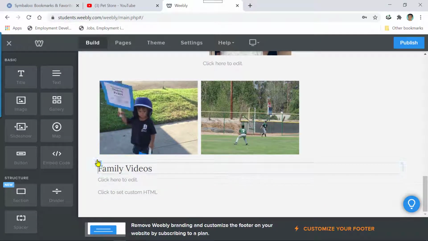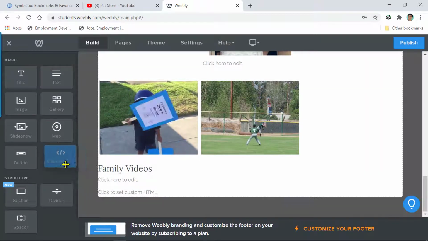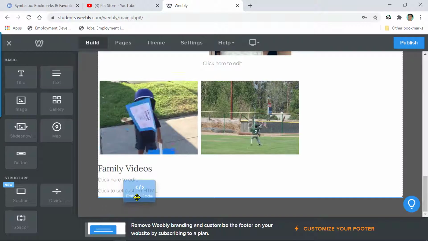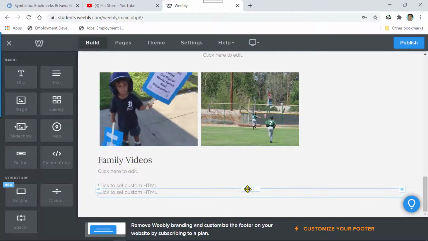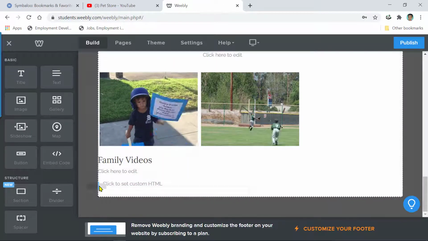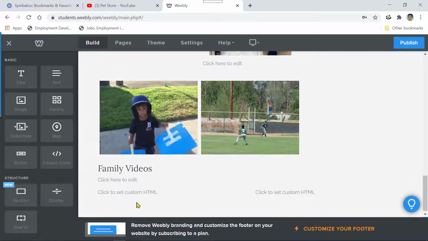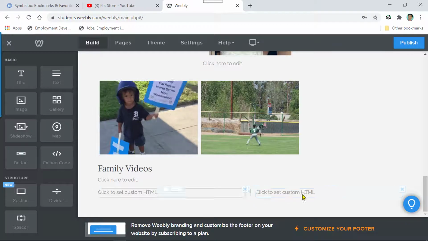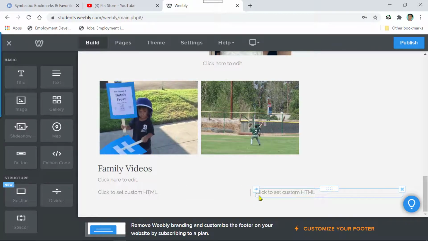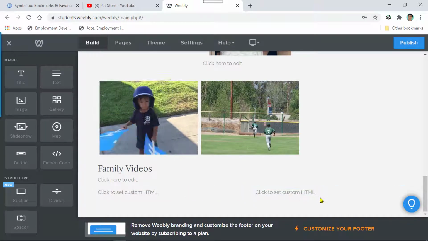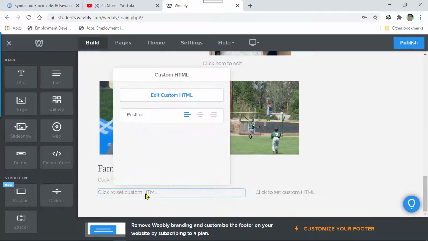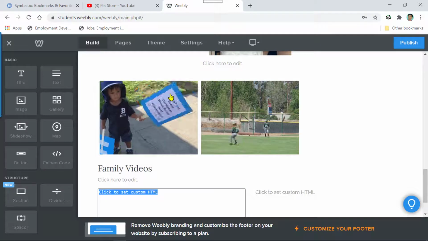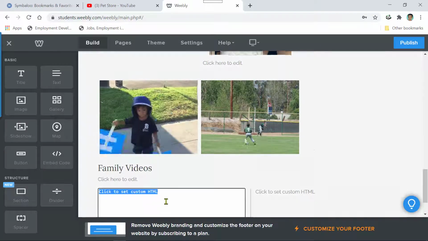Now I'm going to show you how to do the HTML embed code. But like the pictures, you can bring in the embed code. Let me just bring it in here. I think you have to bring them in side by side, but I think I can. There you go. See what I just did? I put them side by side. All right. So I am going to click on it. It wants me to edit the custom HTML, and there it is right there.